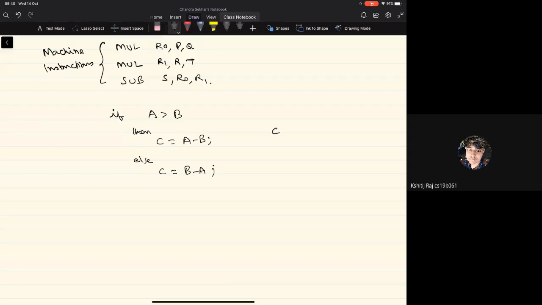we are getting nothing but the absolute difference between A and B, and then putting that value into the variable C. So the high-level language may have a function called something like absolute, and then the absolute function may have a statement like this. So let's not worry about using a function for this.